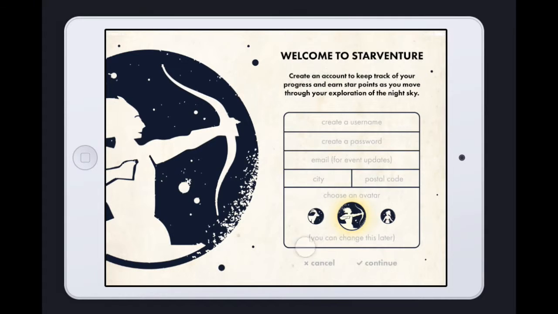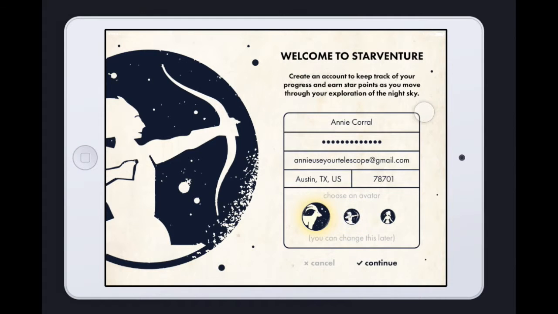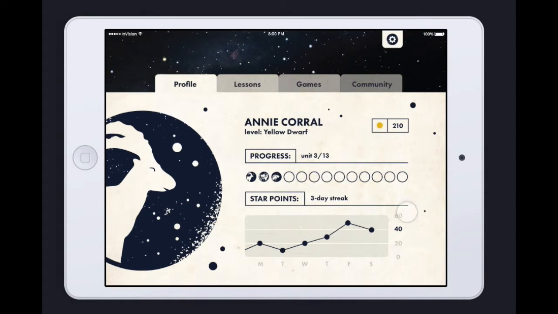As you earn more points in the game, you'll unlock more avatars to represent yourself, and you can change these later. In this particular scenario, we already created a persona for you. This person's named Annie. Once she enters all of her information, she can tap on Continue, where she's taken to her home profile screen. This screen is like her home base as she uses the app.